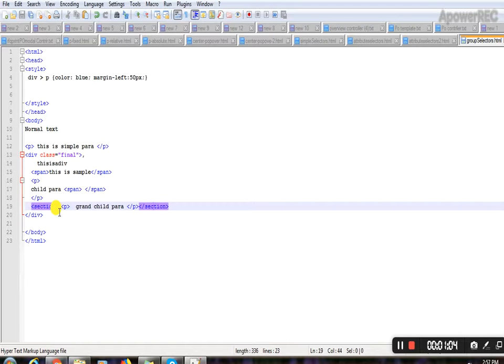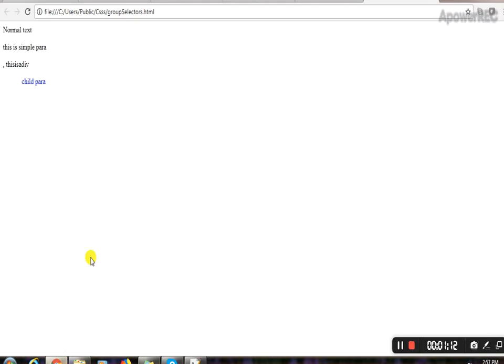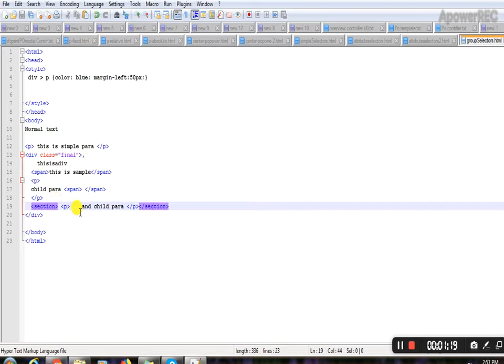Because we gave the style only to the immediate child para, the style will get applied only to the immediate child, that is this child para. The grandchild para, which is within the div and within the section, didn't get the styles specified here. The reason is that div greater than p means a paragraph should be an immediate child of the div, so that the styles specified here will get applied.